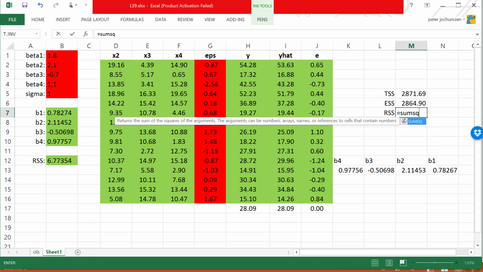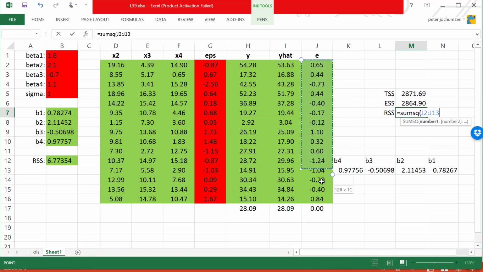sum of squares of these ones. We can just as well do 14 times the sample variance of that, and it gives us the same thing. And if we check ESS plus RSS, that is this plus that, we get TSS. So a slight rounding problem.